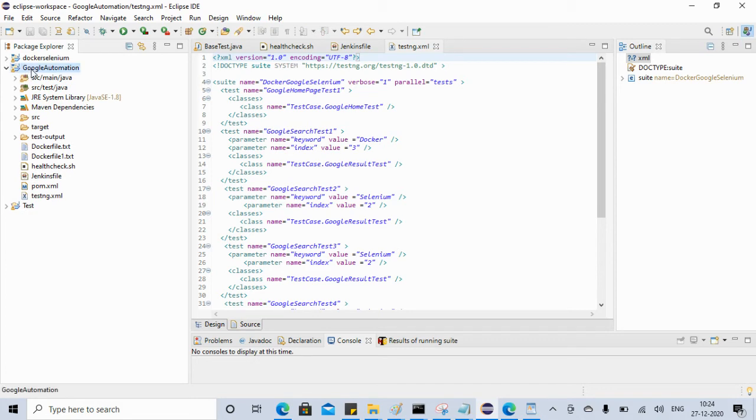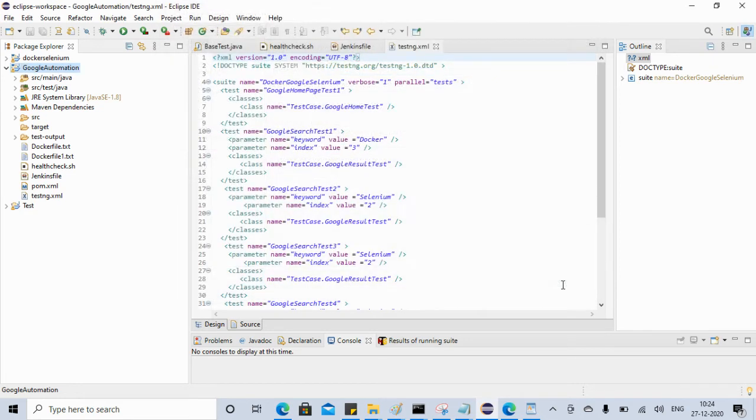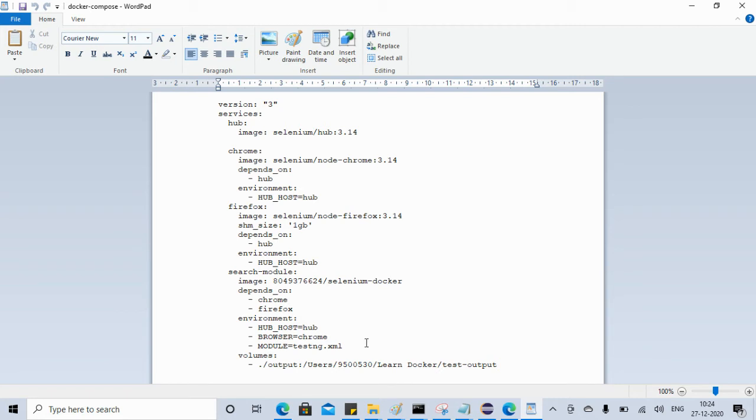Let's see, properties, Google automation. So this is our project actually, because I copied it from somewhere, so that's why we don't have the correct Docker Compose file. So let's change it. Okay, so this, right, so just give me a second, friends.